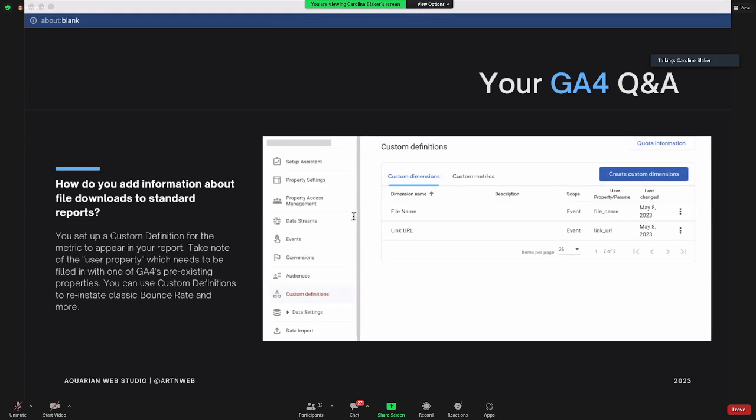Which brings me to this question that someone had. How do you show file name and more for downloaded files, which are being tracked by default as a page event? You can set these up as a conversion if you want, if it rises to that level with your business.